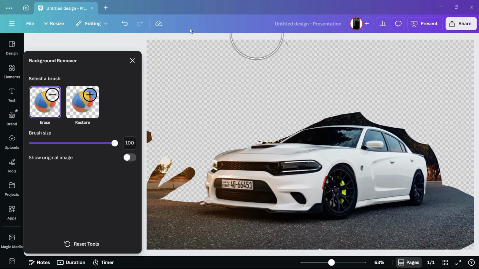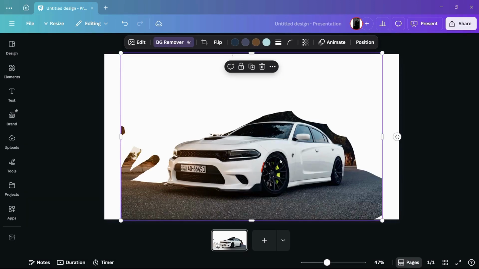And once you are done with this, you can simply click onto this cross button, and here you can see that this is our image with partial background, whereas the rest of the background is missing. So that's how you do this in Canva.